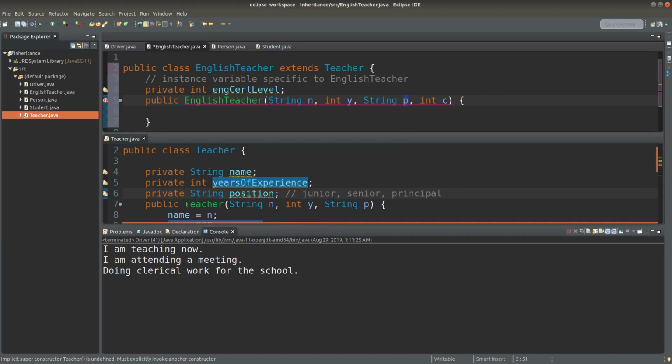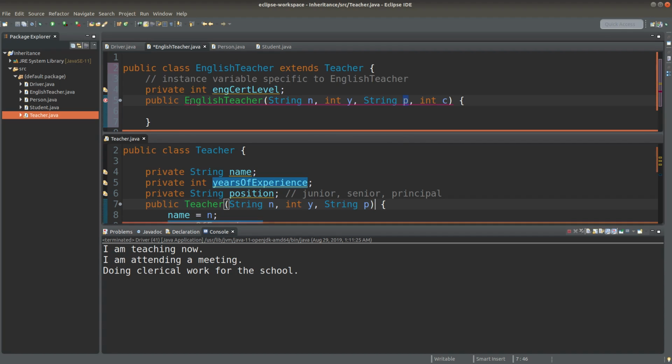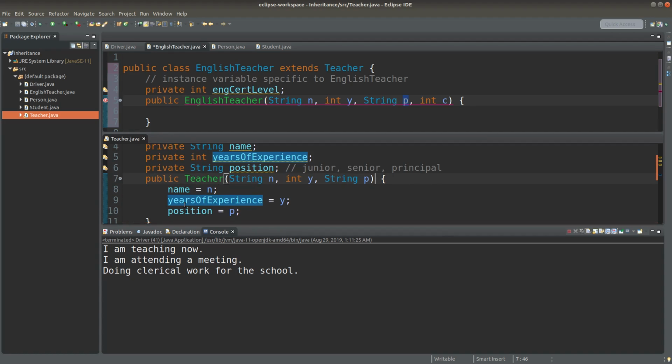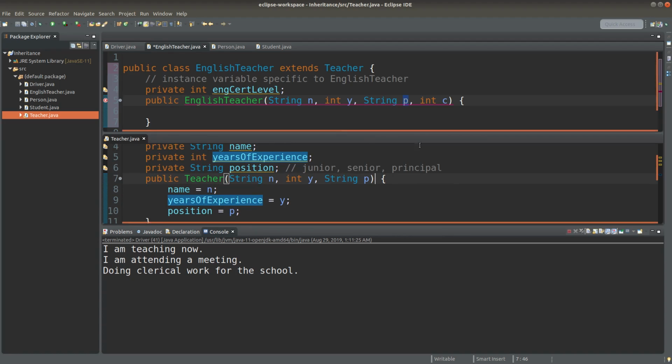Because the teacher class has already prepared a constructor for us, when I set up the English teacher constructor, I can make use of the teacher constructor. So how can I use the teacher constructor?